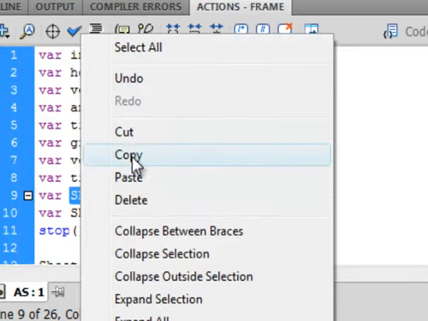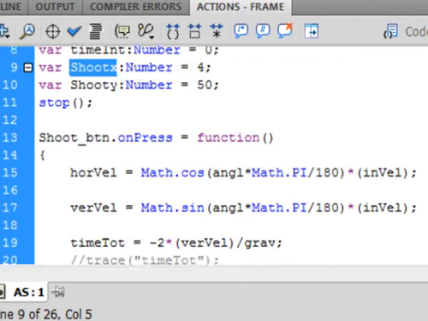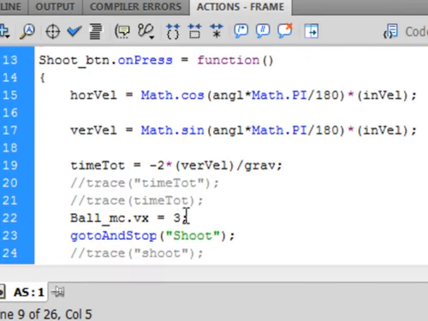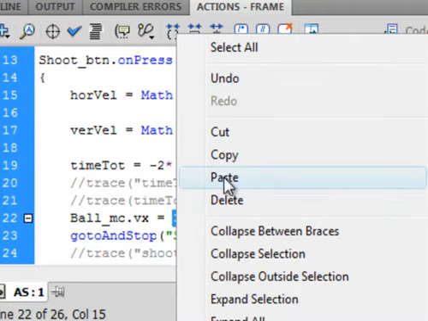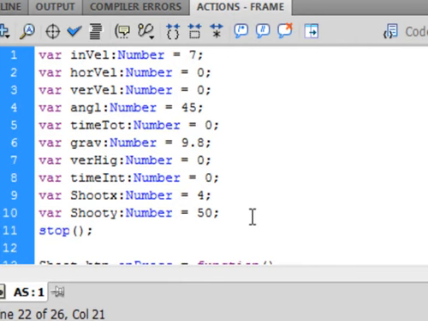Let's copy this shootX. Copy that. It's equal to 4. And let's come down the page. And down here where I have this 3, it's the ball movie clip, this variable called vx is equal to 3. Instead of it being 3, paste in shootX, because this is what we're going to change. Then go back up to the top of the page. Copy that shootY.